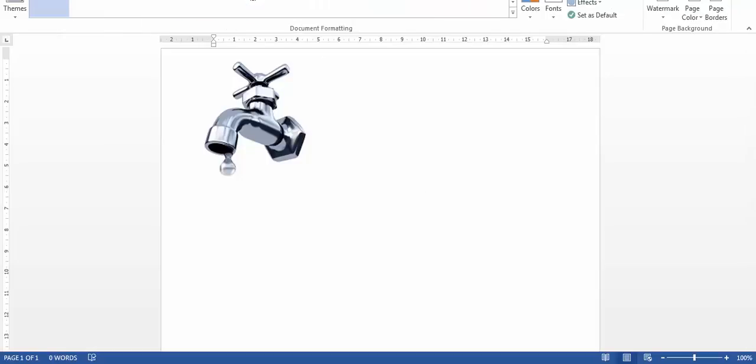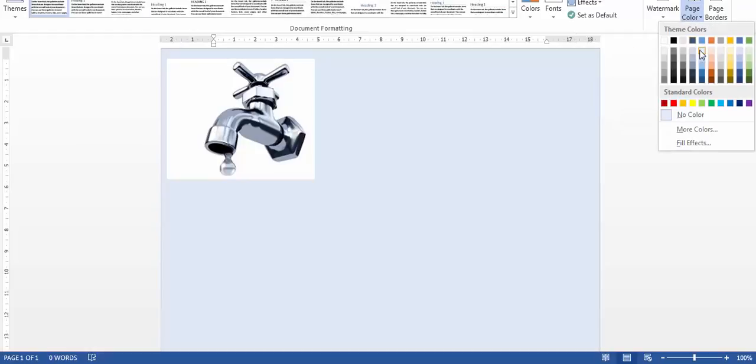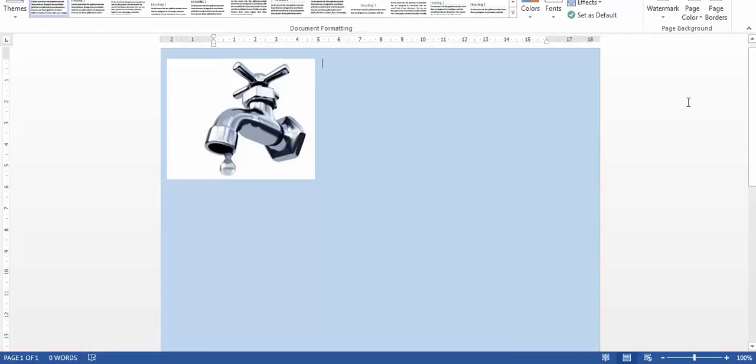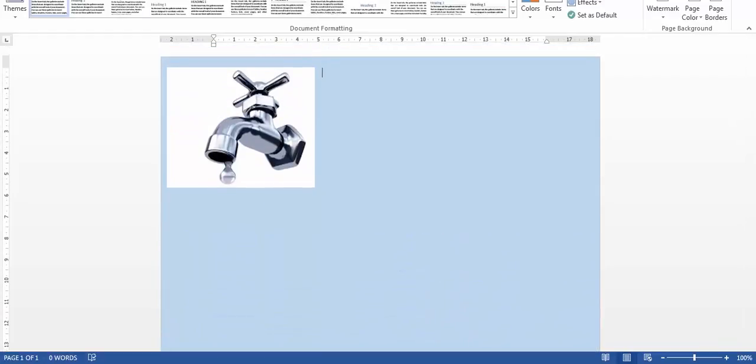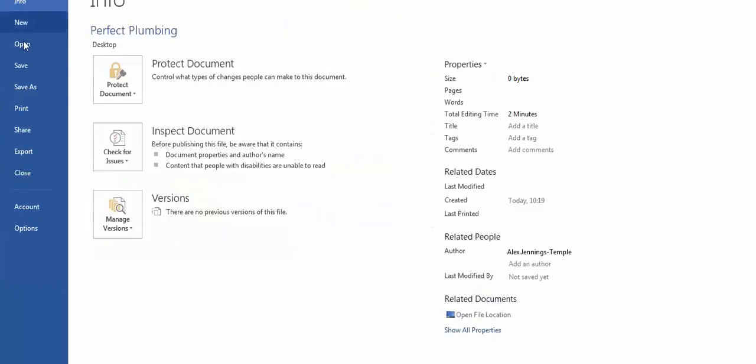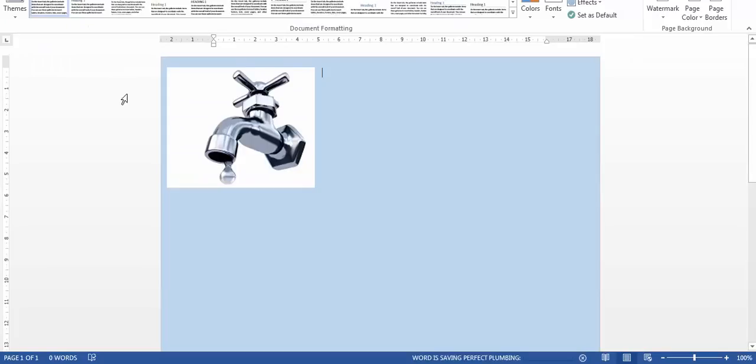We can also choose various other things. If you go to design in Word, we can change the page color. So I can change the page color here to maybe a blue, and you can see that it's changed how that invoice is going to look. And then all I do then is just file and save. So I'm just going to save that.